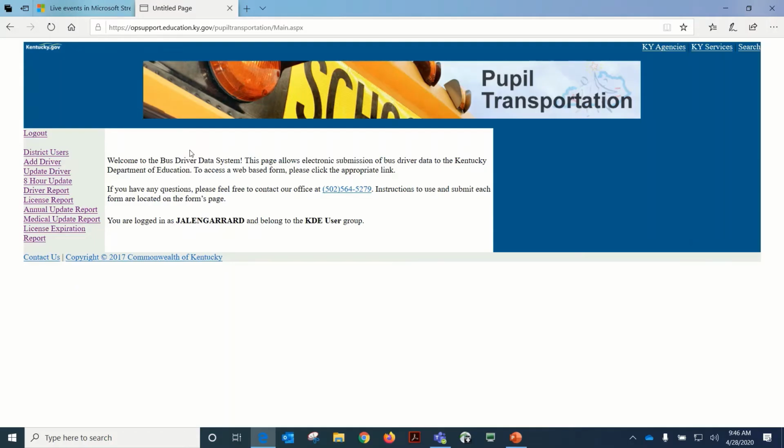I'll be going over the different reports that you can run in the driver database, which include license report, annual update report, medical update report, and license expiration report. Just like adding and updating a driver, these will all be found on the left-hand side.